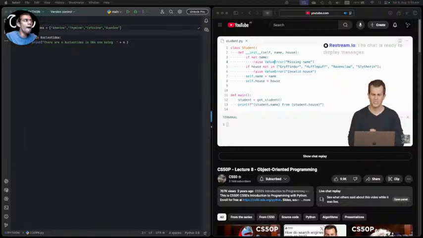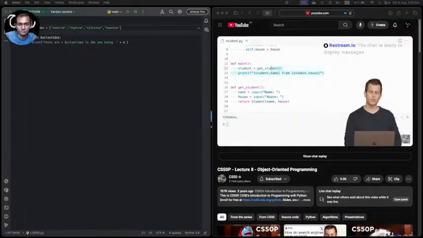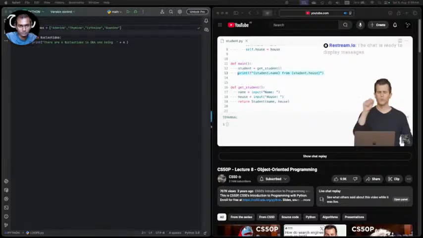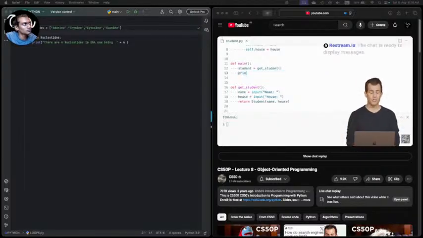printing out what a student looks like. At the moment, if I scroll back down to my main function, I'm still printing the student's name and house very manually. I'm going inside of the object, doing student.name, and I'm going inside of the object again and getting student.house just to see where the student is from. But wouldn't it be nice if I could just print the student like I've been printing for weeks, any int or float or str or any other data type?